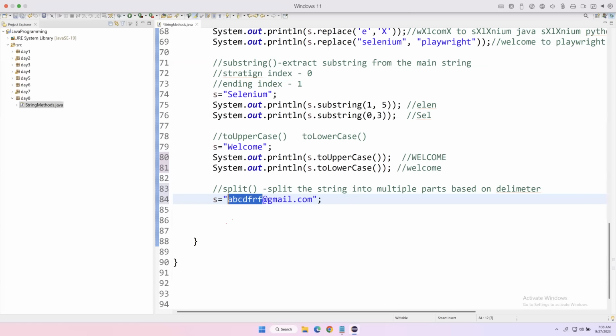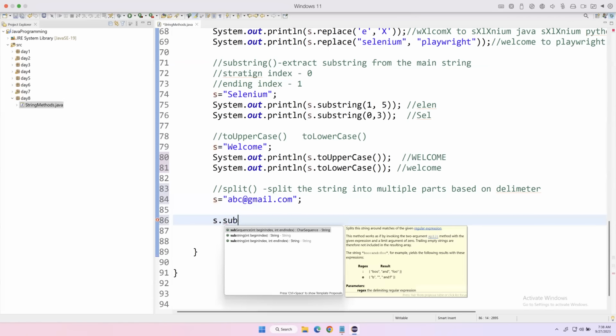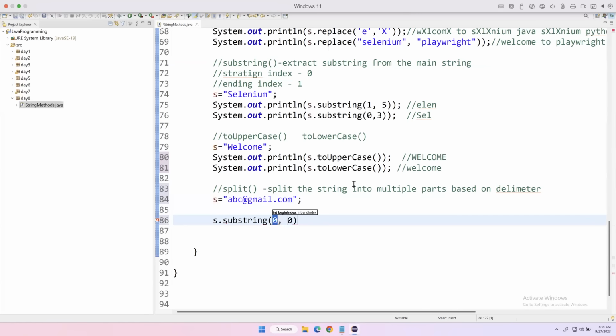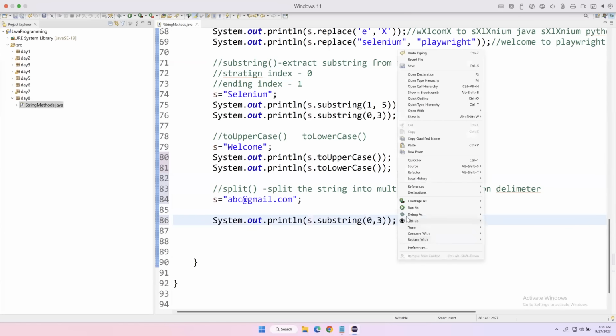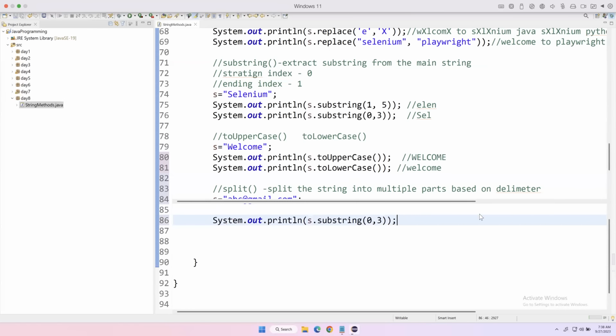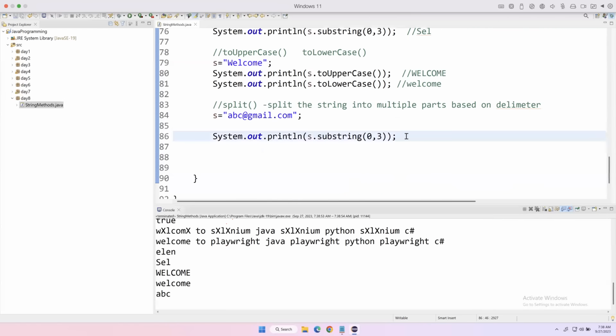Even though the username keeps changing, we should be able to extract it exactly without changing anything. If I use substring, what is the limitation here, especially in this particular scenario? I can say s.substring with starting index 0 and ending index 3. This will return ABC, no doubt. So when I run this, it will give you ABC as an output. Okay, we got a username.